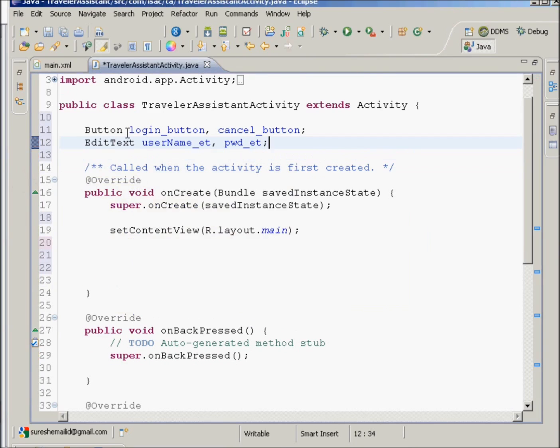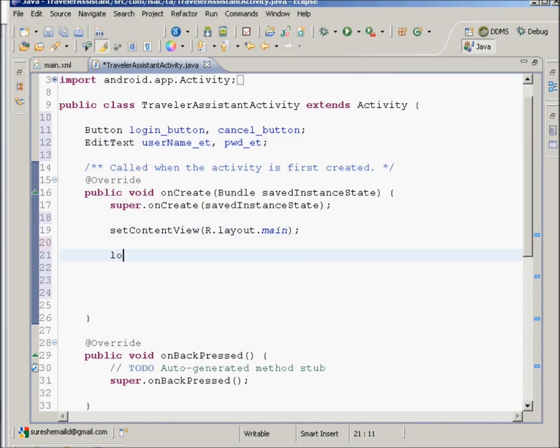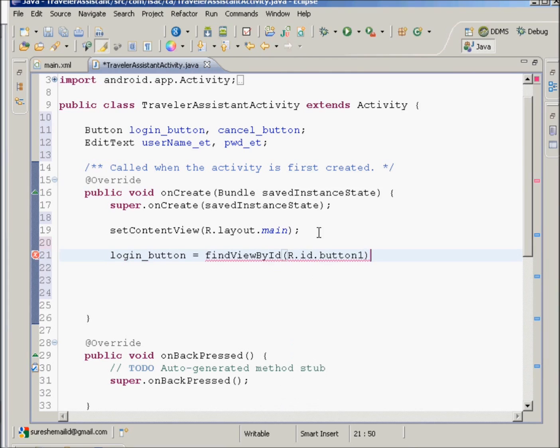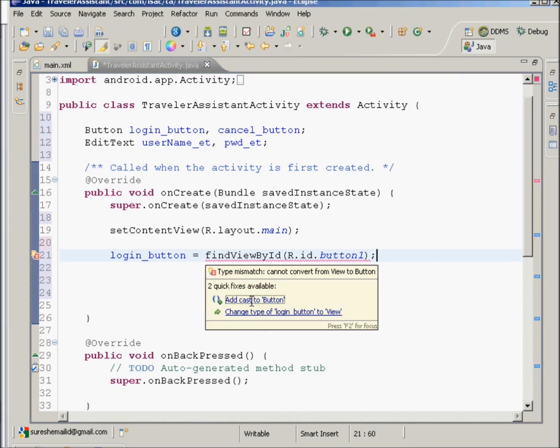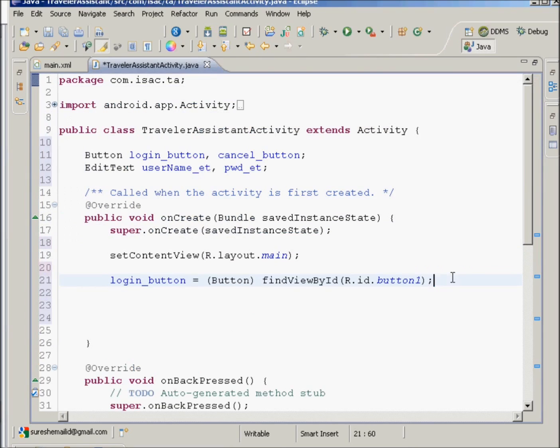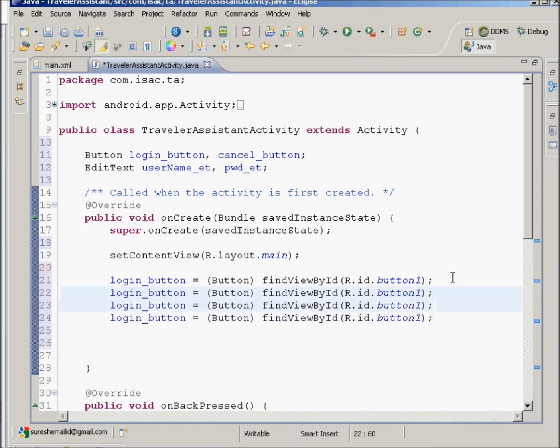So we have declared some variables for button and text. Now we have to create those button and text, right? So what I am going to do here is equals to findViewById(R.id.button1). I will explain you, don't worry. Let me just type first.